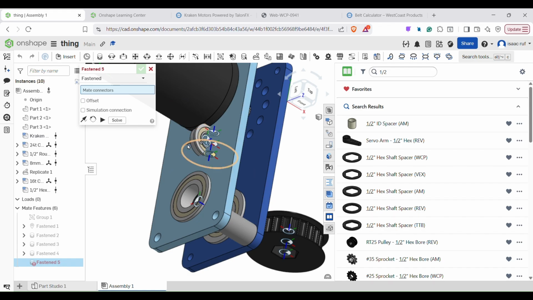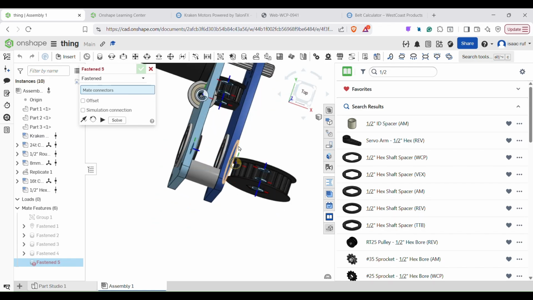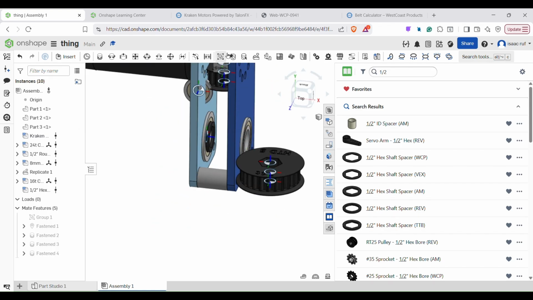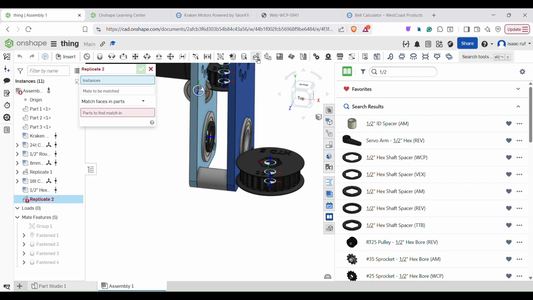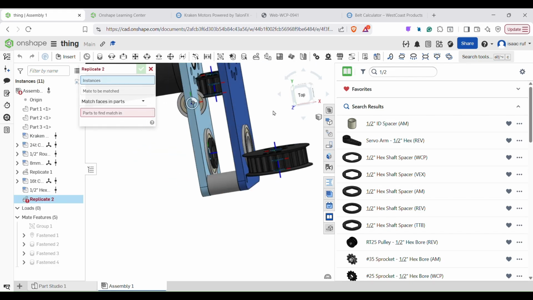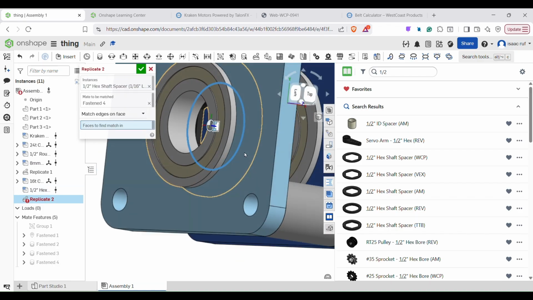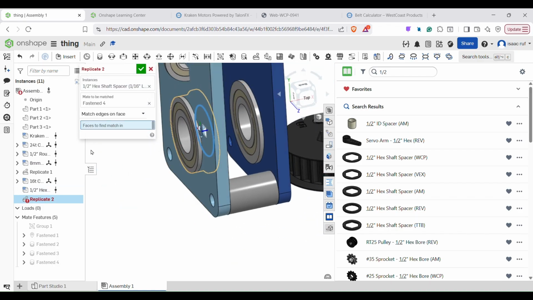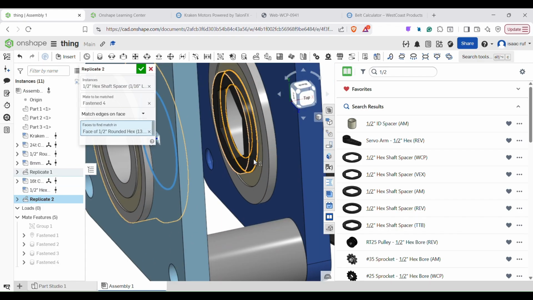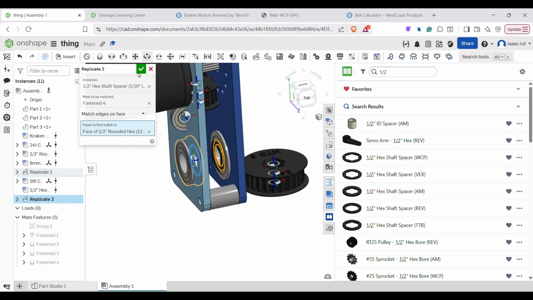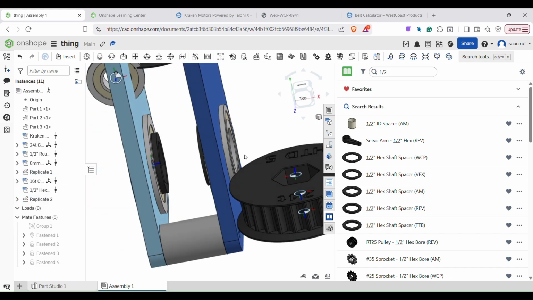I could use replicate mates, but since it's only 2 here, actually I will because I didn't insert a second one. Replicate. And after the fact, you can use these replicate mates for other things. Like if we add a bunch more 16th inch spaces somewhere else, I can just select more faces and it will automatically update. Hit check. Okay, perfect.